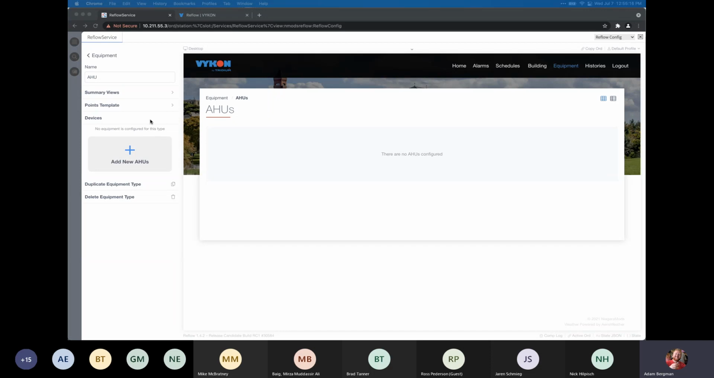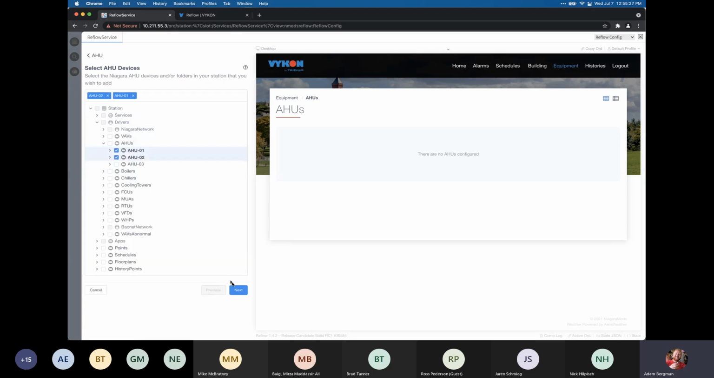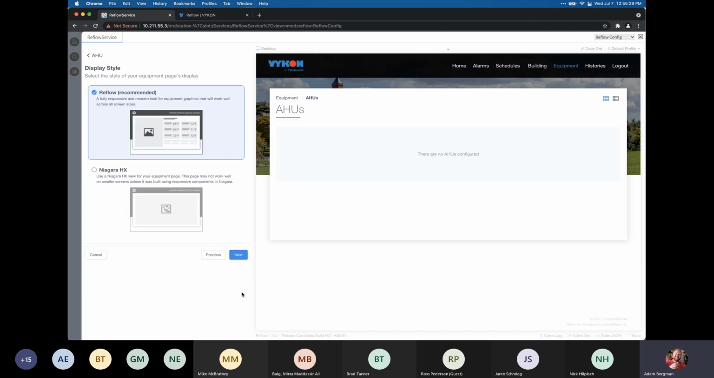Let's pull some in then. So again, I'm on my air handlers. I'm going to click Add New Air Handlers. I'm going to find those devices in my station tree, grab air handler 1 and 2, I'll hit Next.